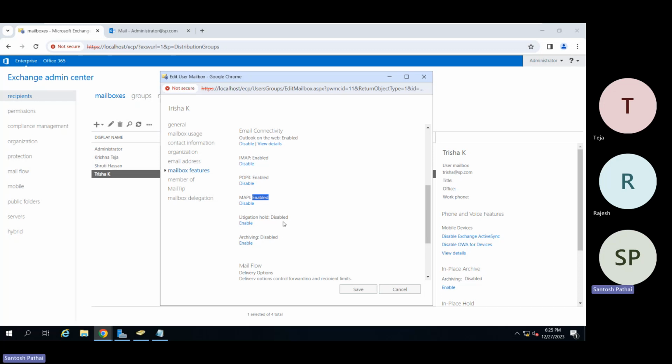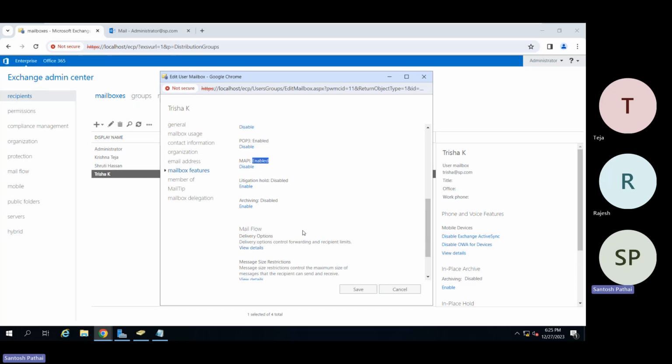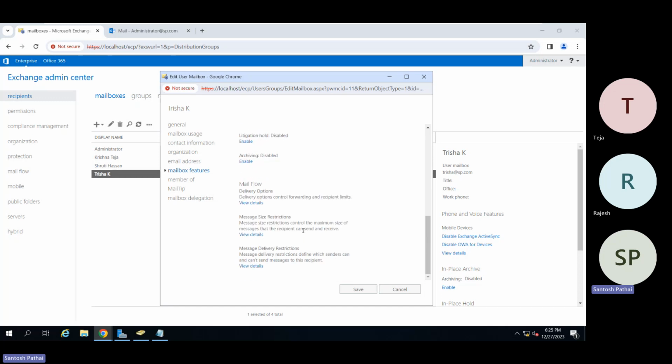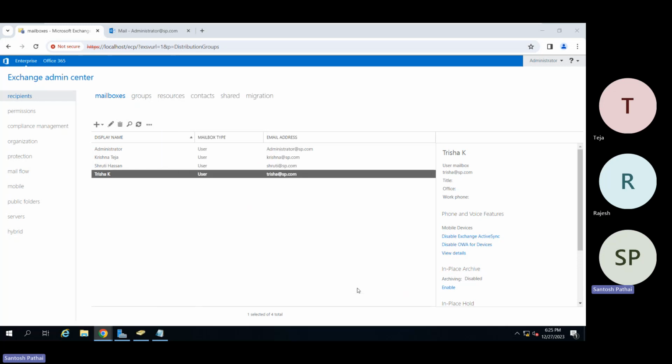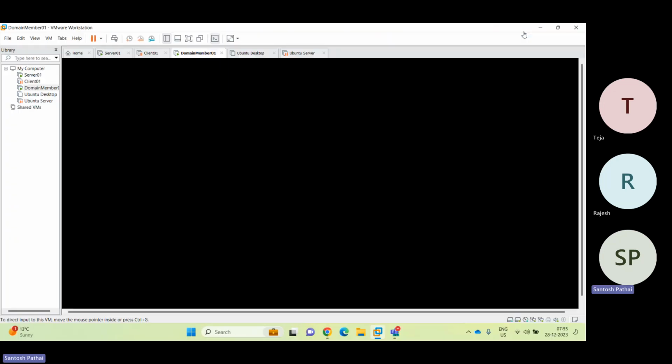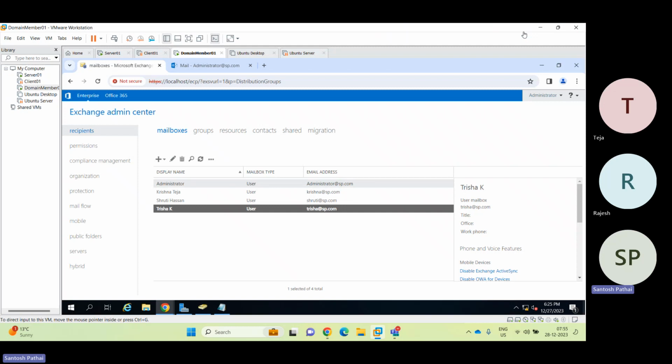Then litigation hold is disabled, we can enable it, and archiving is disabled, we can enable it. We'll talk about litigation hold and archiving after we have completed policies. Now, mail flow, message size restrictions, and message delivery restrictions we'll talk about tomorrow. At present, I'll just click save, and we will keep Exchange stuff until here only for today.